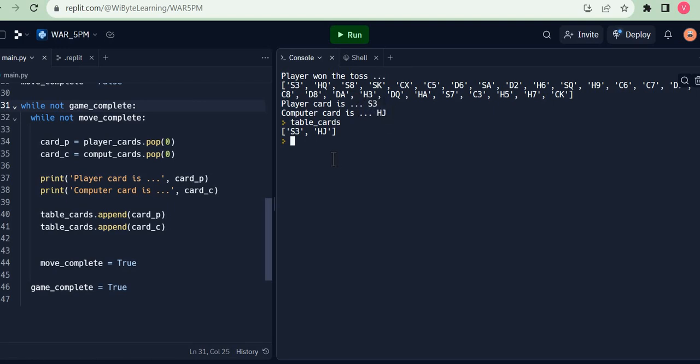And notice my list table cards contains those cards which are on the table, because I just used append, which is exactly the same as adding to the end of the list. And we have seen this before, and that's exactly what's going on. So I hope this is making sense. And we'll come back in the next video and start coding up the move in a little bit more detail. But I hope this is kind of logical and sensible to you.